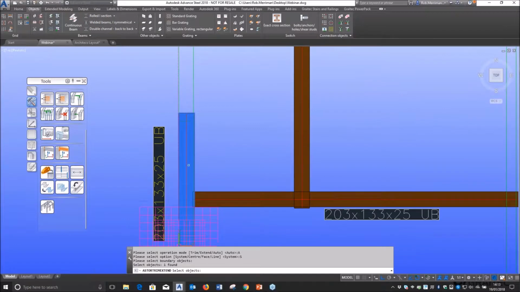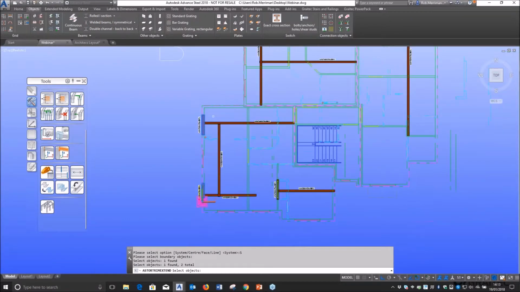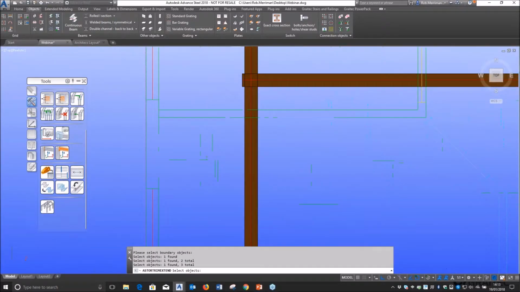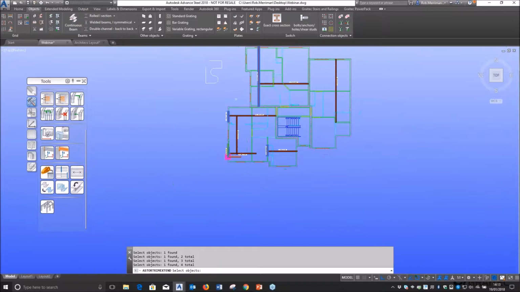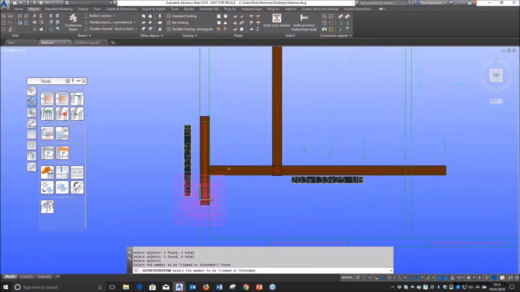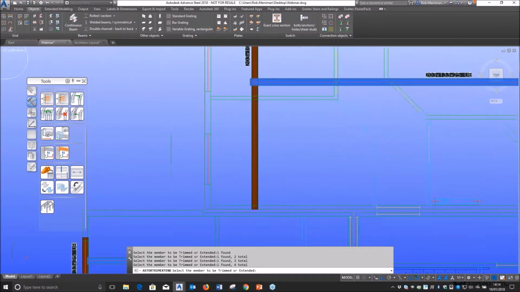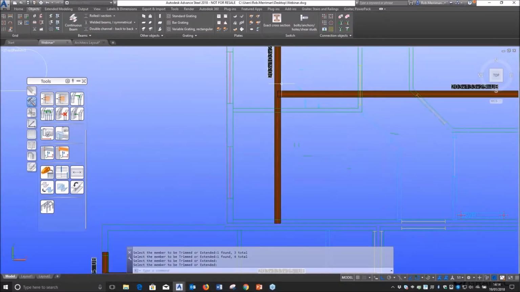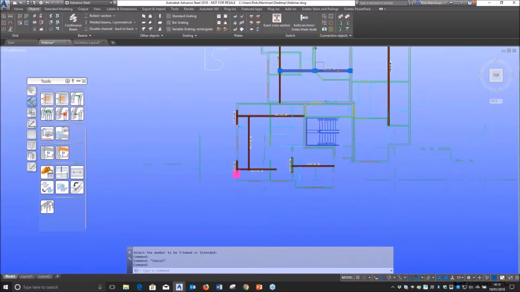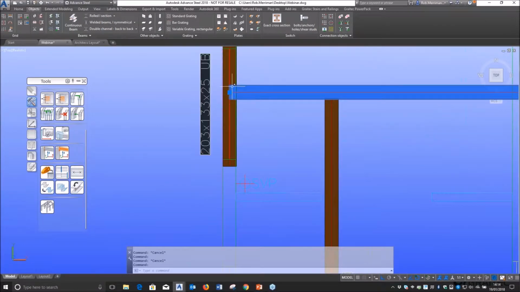Then we need the boundary object. This is what we want to extend or trim to. I'm going to have to do this in a couple of operations. Those are my boundary objects. Now the members to be trimmed or extended are these ones. If I right click, that's finished. So that member got automatically trimmed, and this one got automatically extended.